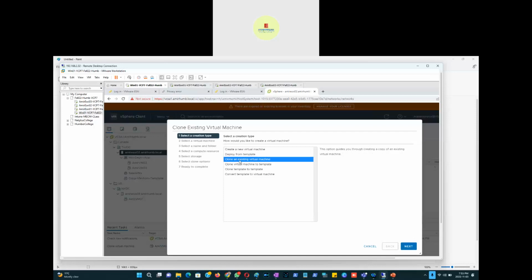Clone an existing virtual machine is just a simple copy of whatever virtual machine you want to make a copy of, but you're not supposed to introduce that virtual machine in the same environment without changing the SID, where the source virtual machine is. Clone virtual machine to template, this is what we did first. Then clone template to template.